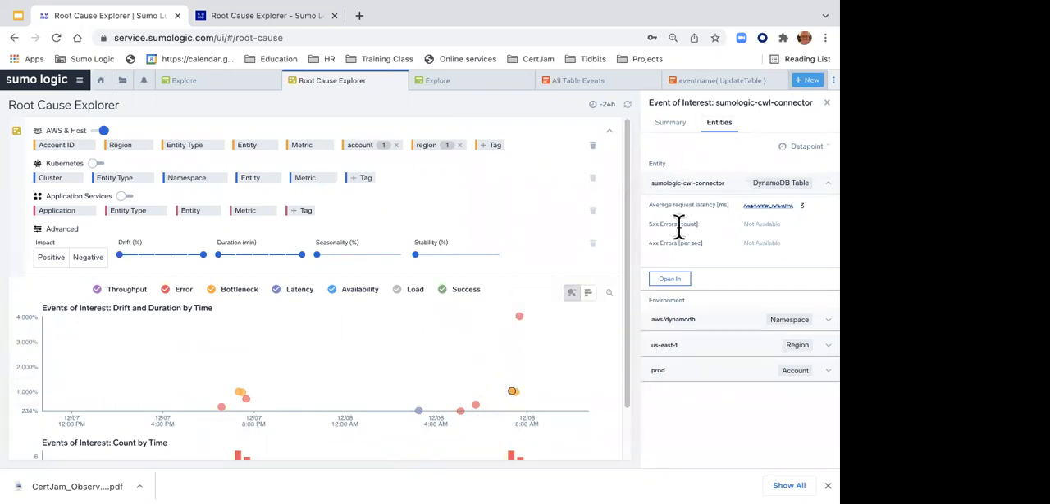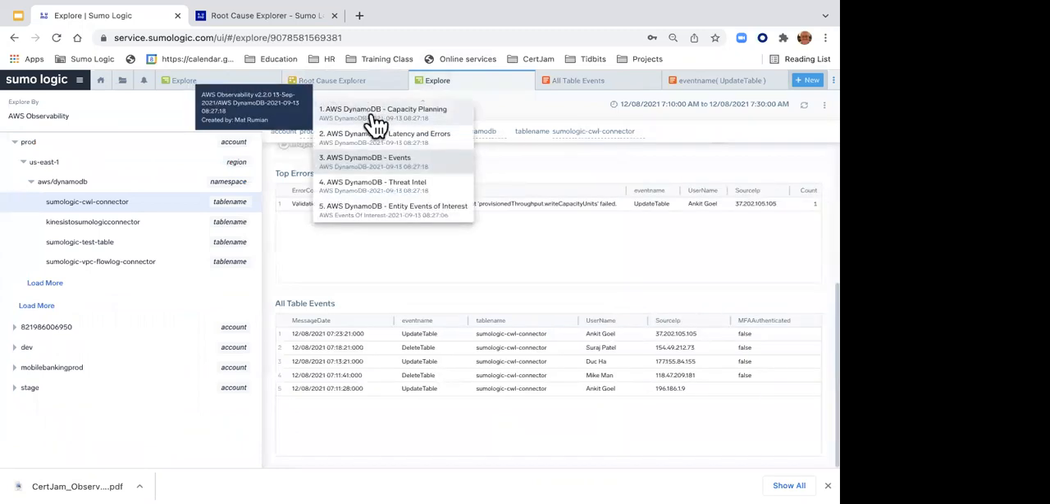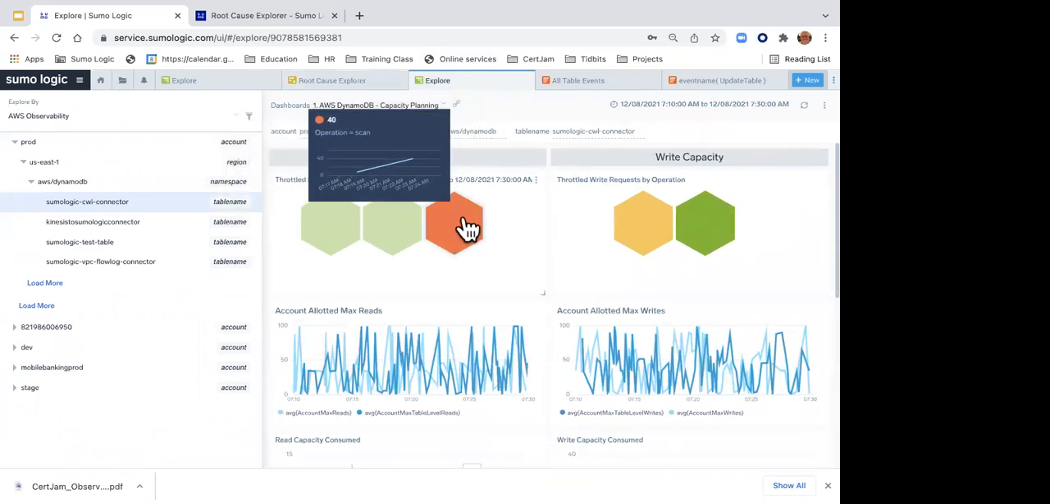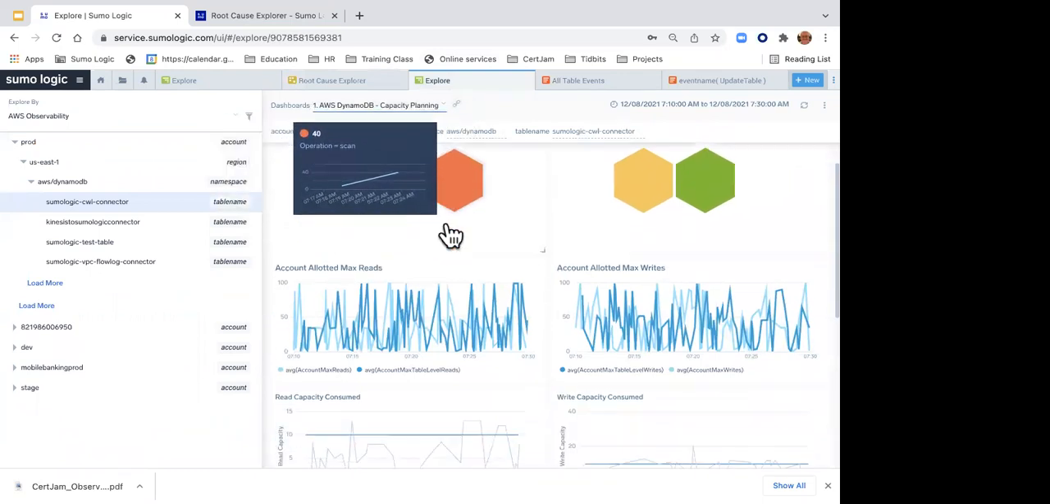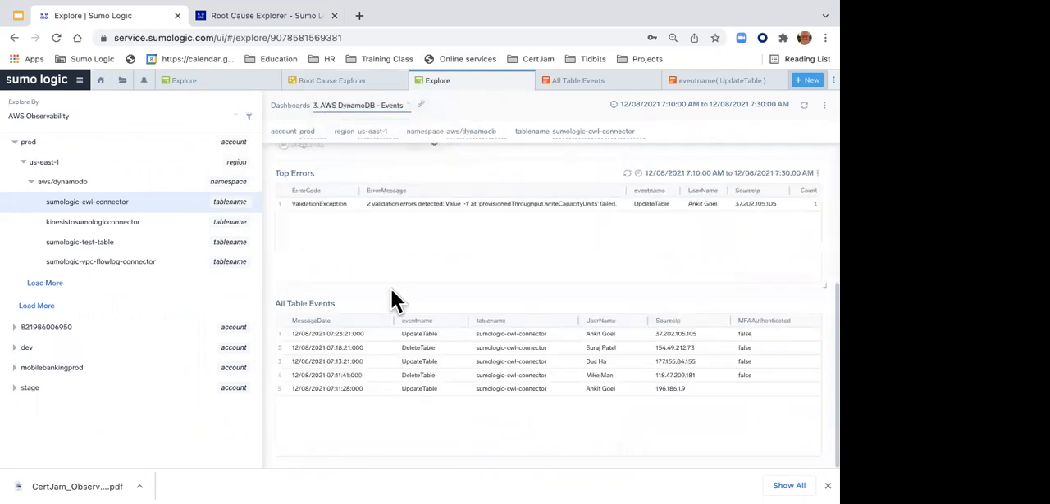So again, that got us into our entities where we could open up our entity dashboard. Here in our entity dashboard, when we first went there, we noticed that the first default dashboard looked like this. We can see that we've got a red indicator here. And these dashboards, like I said, can be used for a lot of things. Threat intel, events of interest, whatever. We wanted to go to events.